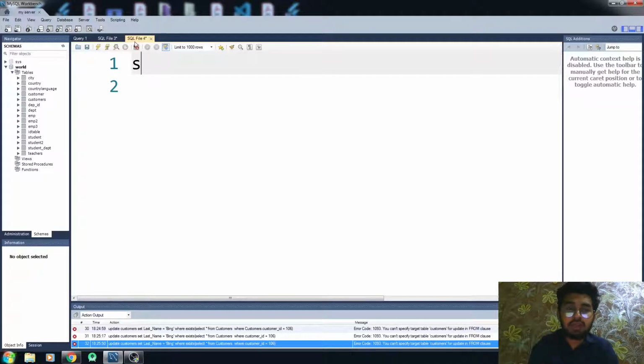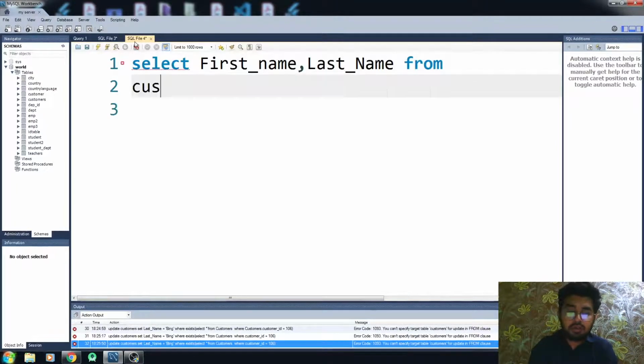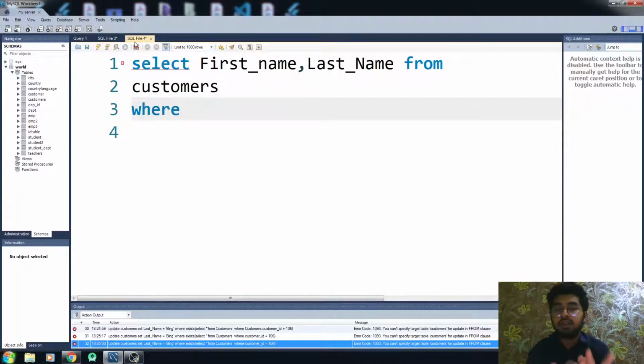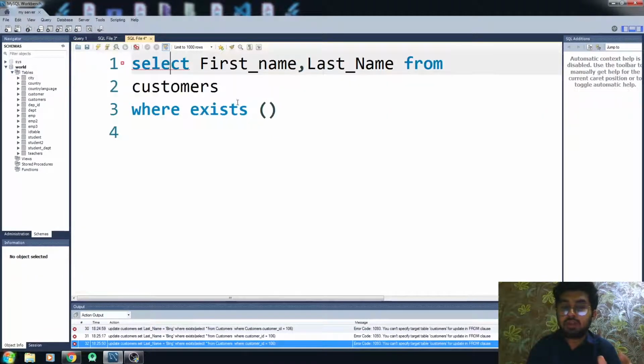First of all, select first name and last name from the table where. Now here we will be using our EXISTS operator: where EXISTS. You have to use parentheses, and in these parentheses you will be using your subquery. The function of an EXISTS operator is to check whether we have got any record or value from our subquery or not. If we get any value or record, the outer query will be executed. But if we don't get any record, this query will not be executed.